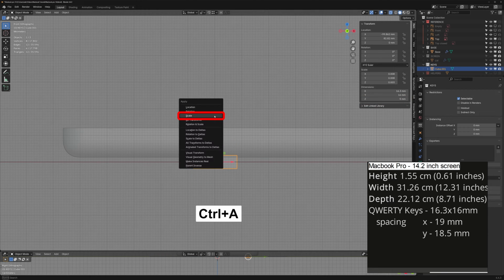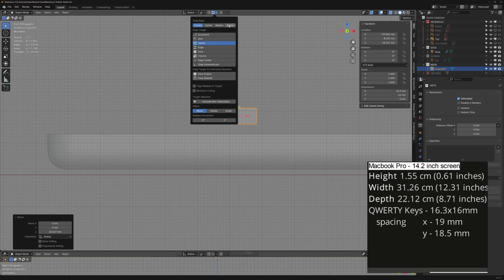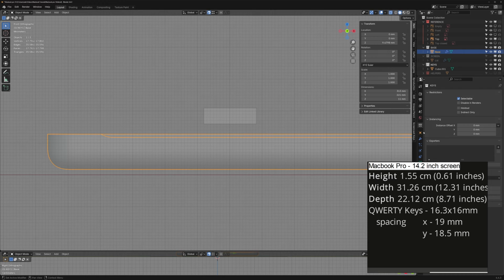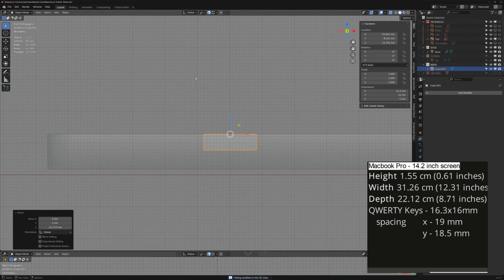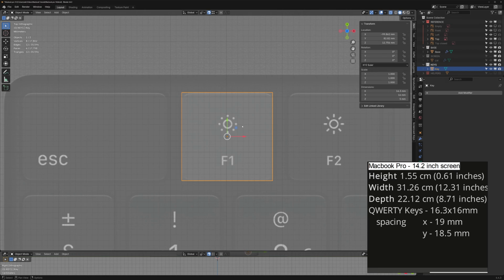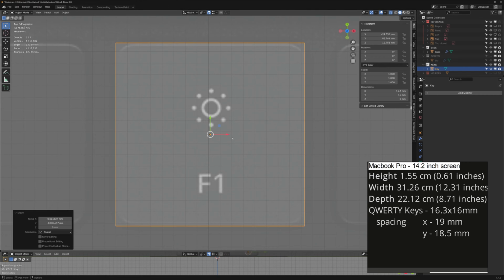Now let's apply the scaling. Then let's move that out the way. Let's check that snap base is set to active. Let's move the origin to the top of the key. Turn off the modifiers on the base. Then let's move that key and snap it to the top of the base. And you can turn those modifiers back on again. Go to top view. Let's rename that key. Let's zoom in a bit further. G, and then tap it into position. Okay, so we're good there.